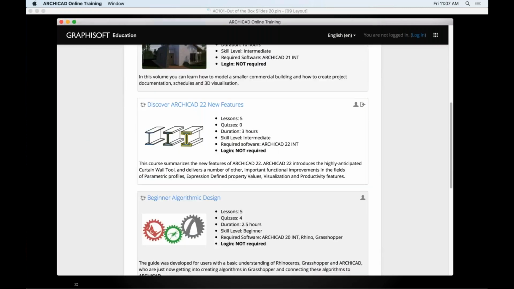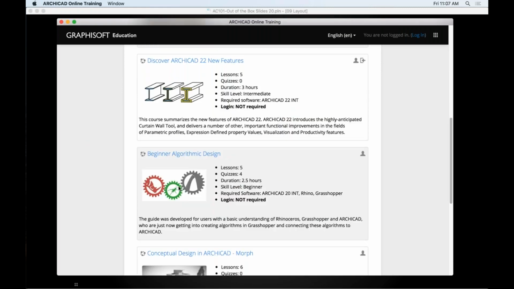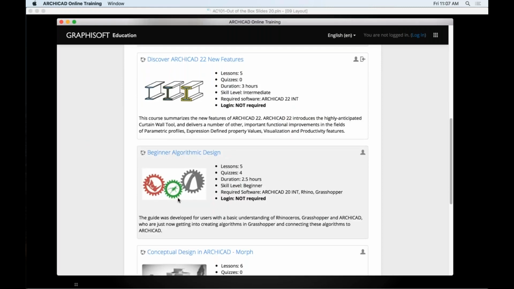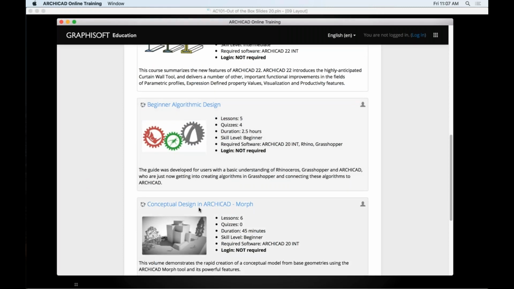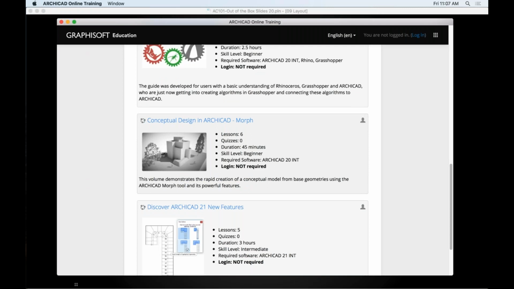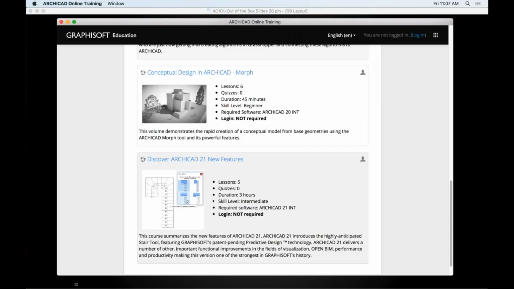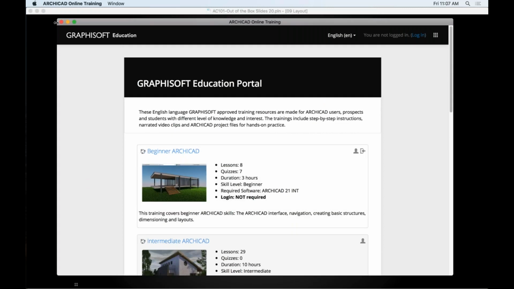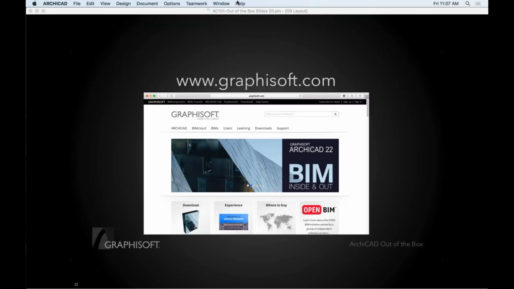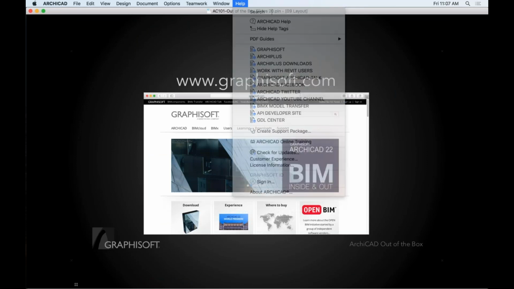Beginner ARCHICAD, intermediate, and then if you want to go a little bit further, you can see what's new in ARCHICAD 22, learn about algorithmic design using Rhinoceros and Grasshopper and connect that with ARCHICAD. There's a short tutorial if you just want to do a quick one, called Conceptual Design and Morph. ARCHICAD 21 also introduced a lot of new features, so you can check those out as well. Again, to find that, go to ARCHICAD's help menu under ARCHICAD online training.